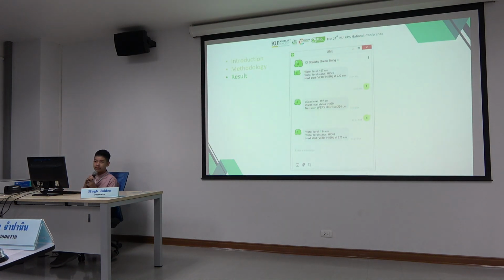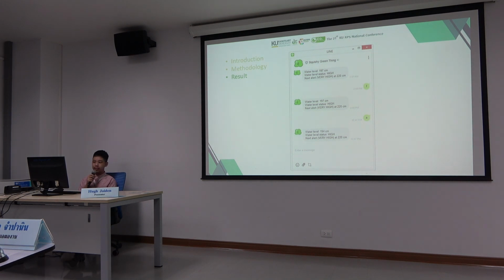And this is the result. The LINE bot that I made. So if you send any message, it responds with the water level in centimeters. It also gives the status, whether it's normal, high, very high, or critical, and also when the next alert is.